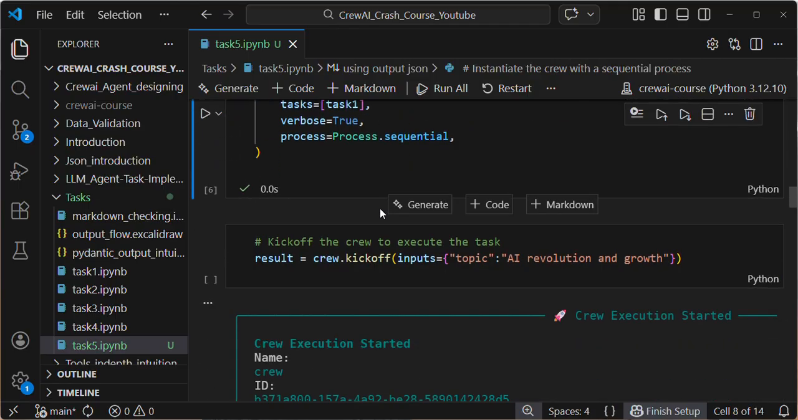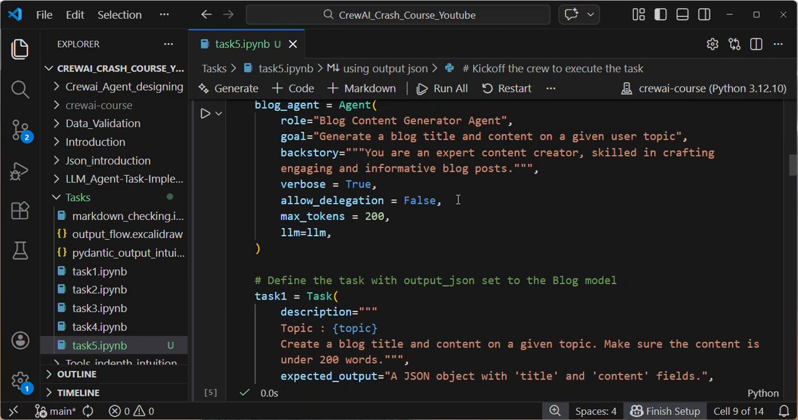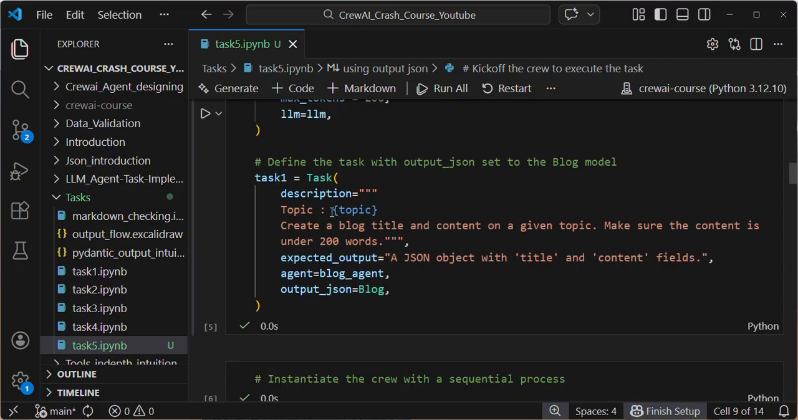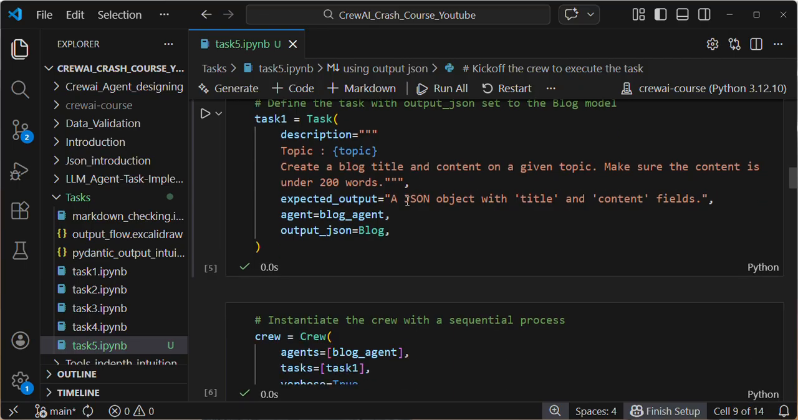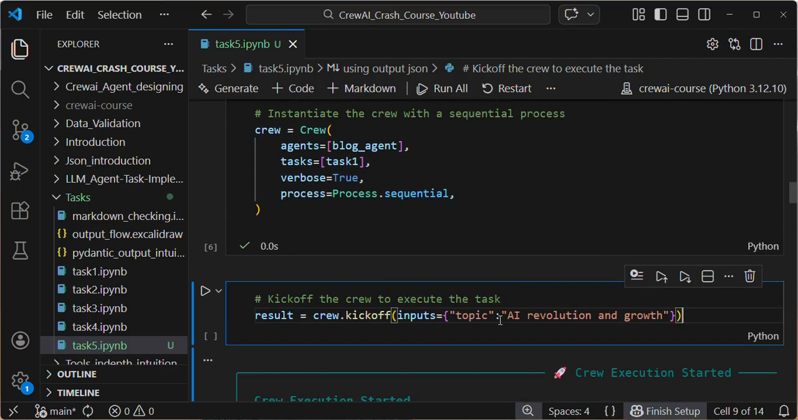Okay, it will be executed successfully. Then I'm giving the topic, as I already said in my previous videos. Every time I am teaching, I'll tell this: this is important. If you are giving any variable template, you need to pass this variable template as a key in kickoff.